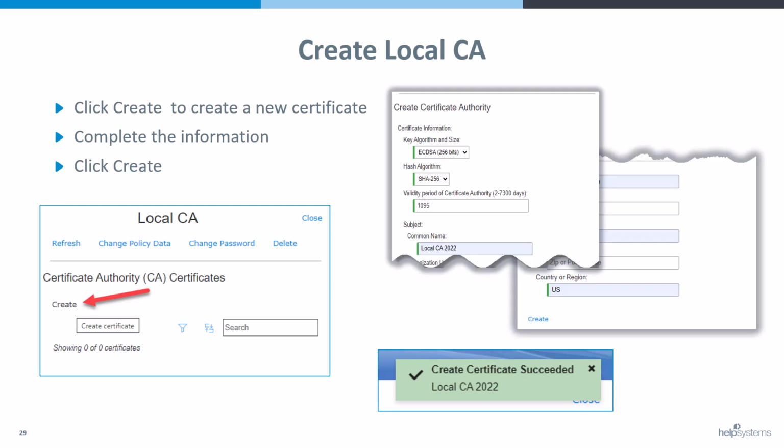So when in the local CA store, select Create, and again, you're going to complete this form depending on what protocols and algorithms you want this certificate to be eligible for. You'll fill out your business information, you'll click Create, and you'll receive that confirmation message that the certificate's been created.